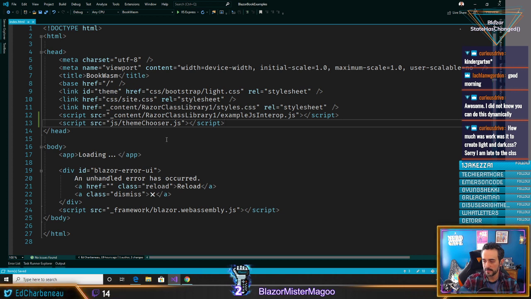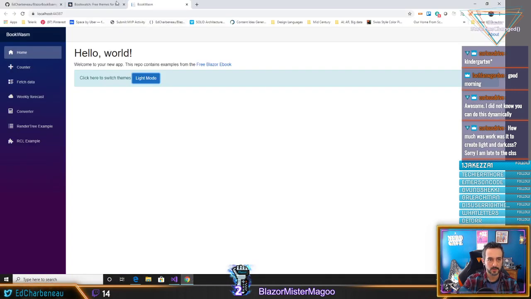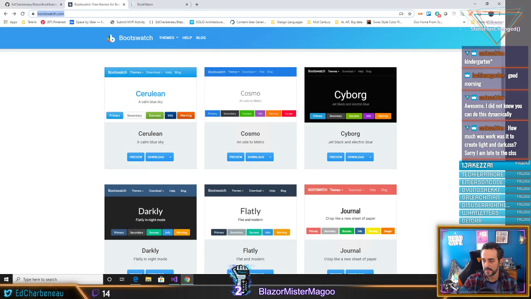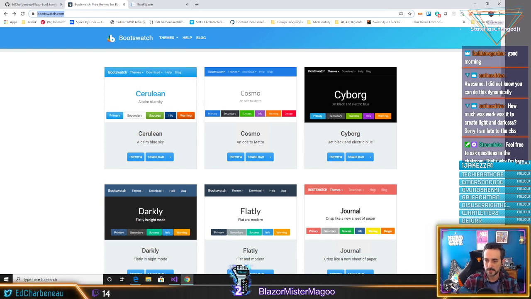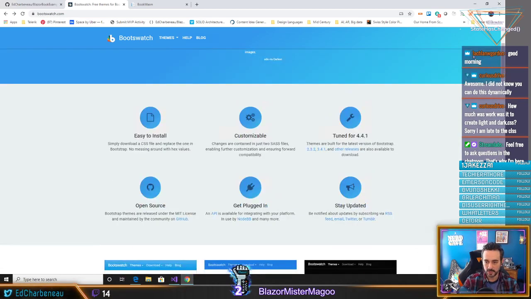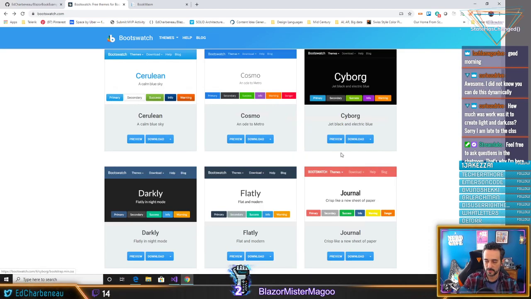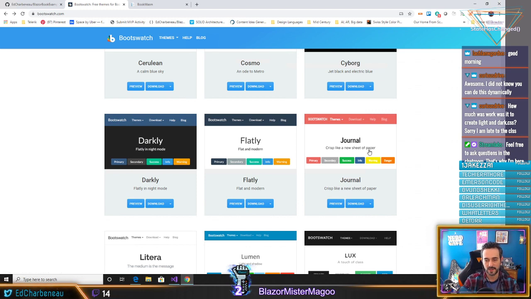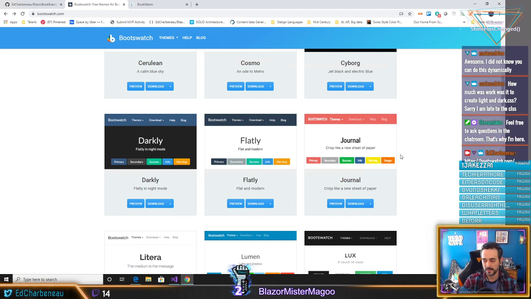How much work was it to create the light and dark CSS? So it was actually super easy. I went to bootswatch.com and there's all your themes. So I just grabbed Cyborg. You could grab any of these themes that you like and toggle between any or all of them. You could download all of them and put them in your application and have a drop-down list that you pick from instead of just a simple toggle. Have at it. That's your weekend hackathon right there. Just make every theme ever. Just download them all and put a drop-down box and extend what you're learning here today.